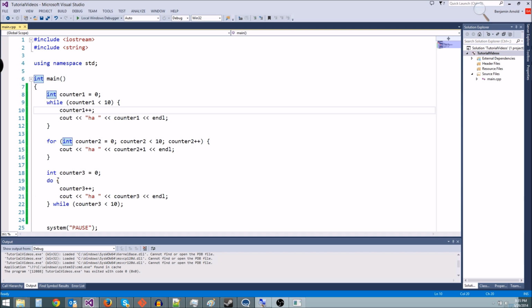However, the do-while loop is a little bit different. So what if we start these counters at 11? This counter is going to equal 11. Is 11 less than 10? No. So this is not going to happen. We're not going to even get ha here. However, this one will happen. So if you ever need it to be guaranteed that you're going to have this occur at least one time, which sometimes you do need, then you're going to use a do-while loop.